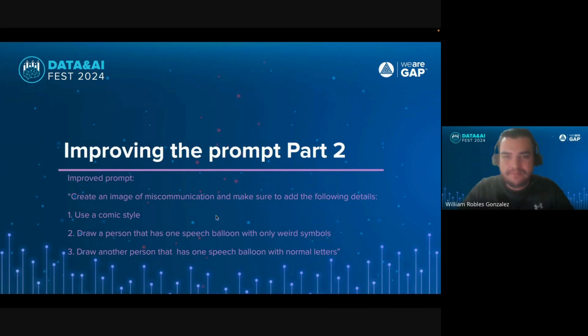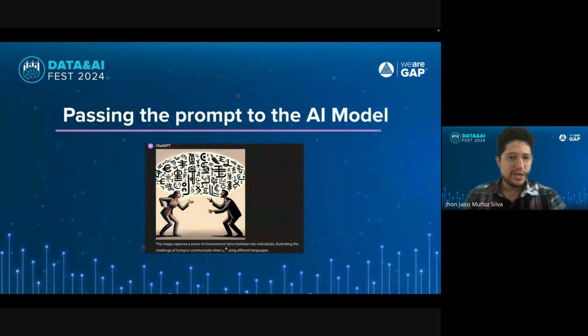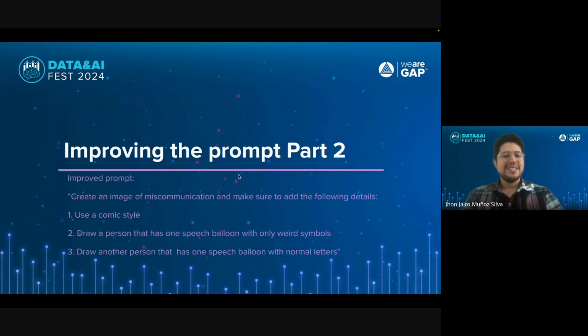Oh, okay. Well, I guess I'm going to go from the last slide. I was saying that we got an output close to what I wanted, but it has only one speech balloon, and they are still using the same symbols to communicate. So I'm going to improve the prompt and try to separate this speech balloon and request symbols that actually make sense, that are in different languages. So that is what I included here.